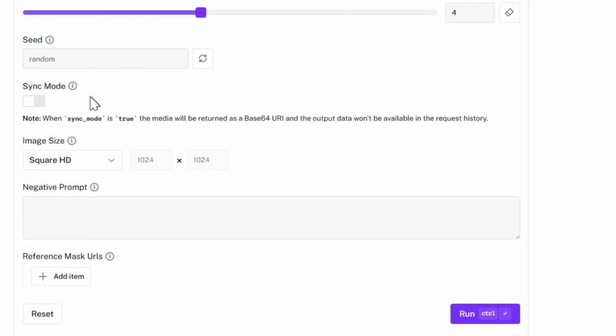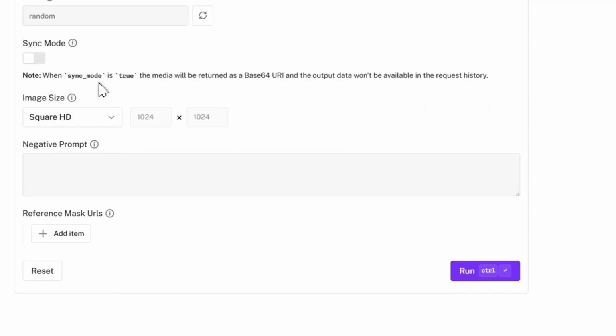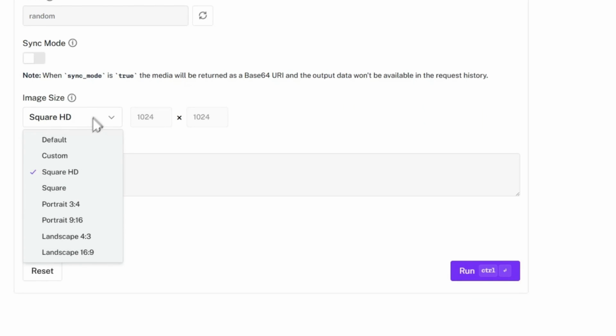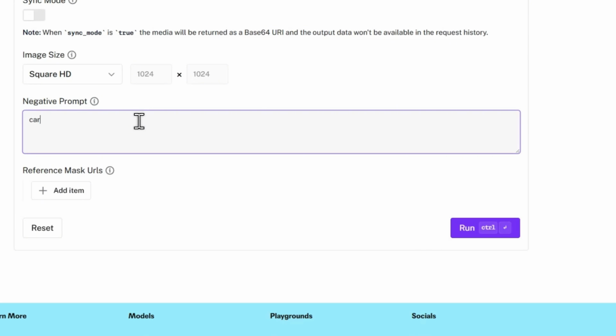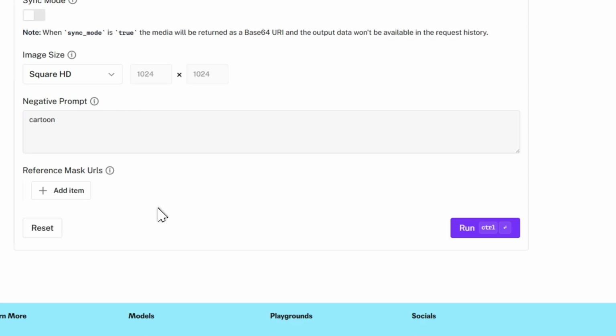For sync mode, if this is turned on, the image is taken directly from the response without having to go through the file CDN. For the image size, we can choose between any of these options or our own custom one. There's also the negative prompt, where we put ideas we don't want to see in the output image. For example, if we don't want the image to look very cartoony, then we can write cartoon in this prompt here. For the reference mask URLs, this is where you can add your own masks, but the edit model does that better, so we'll check that out soon.